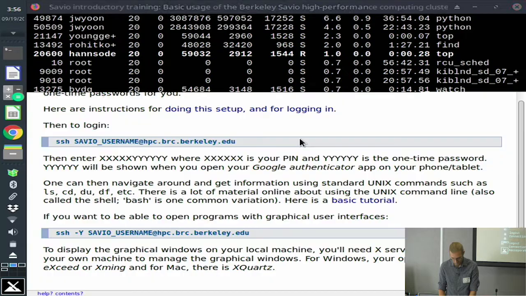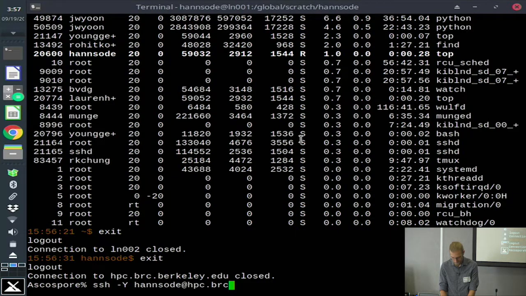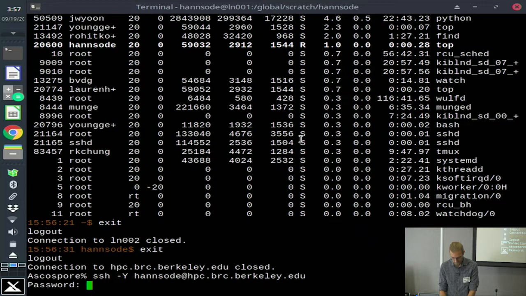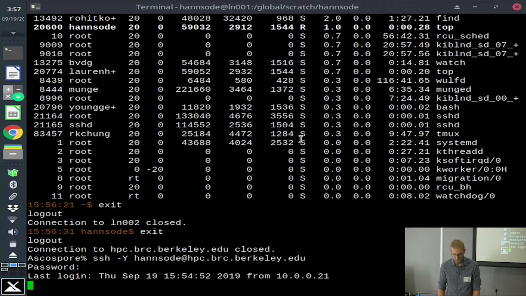Is it hpc.br, or is it brc hpc? Yeah. One of the joys of using Savio is getting to enter one-time passwords a lot.